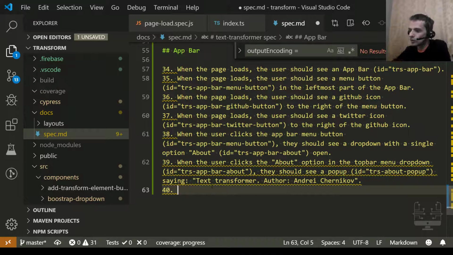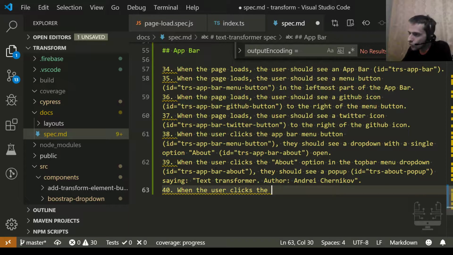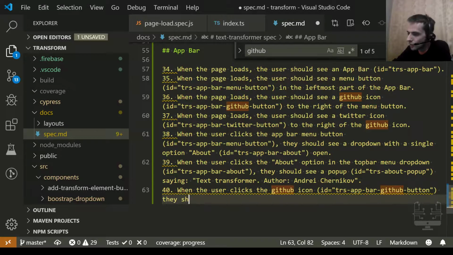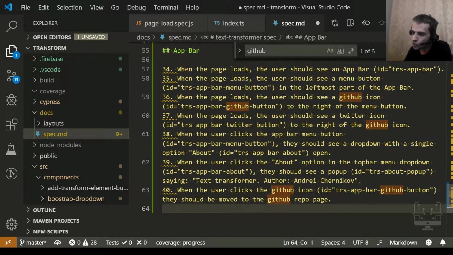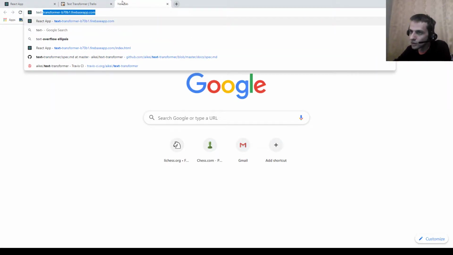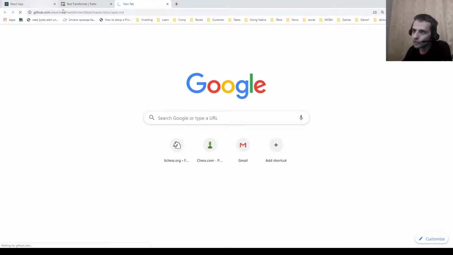So now when the user clicks the GitHub icon, where is GitHub? The GitHub icon, they should be moved to the GitHub repo page. Where is this page? This page.